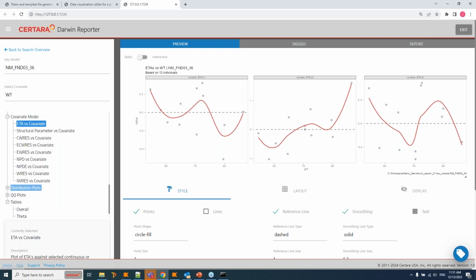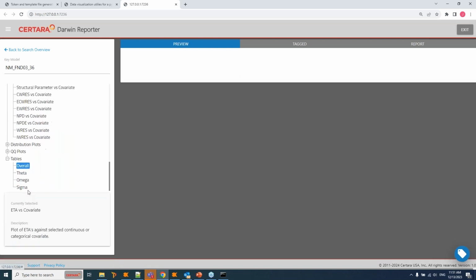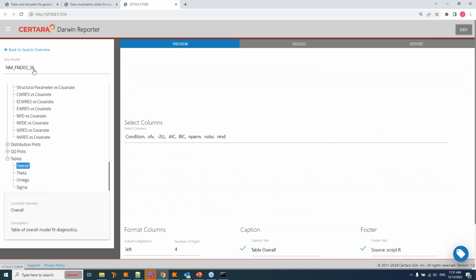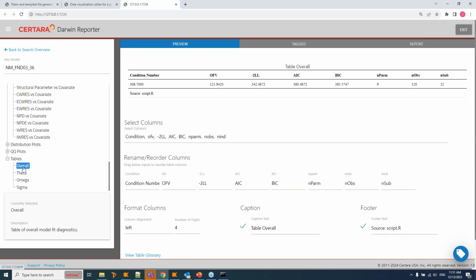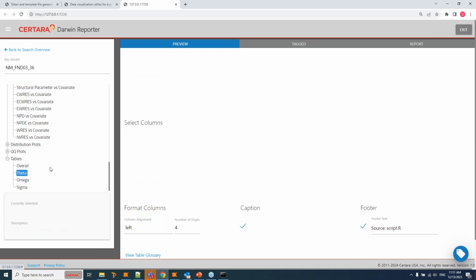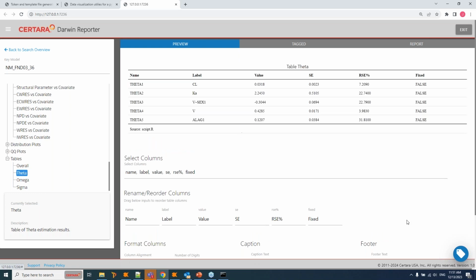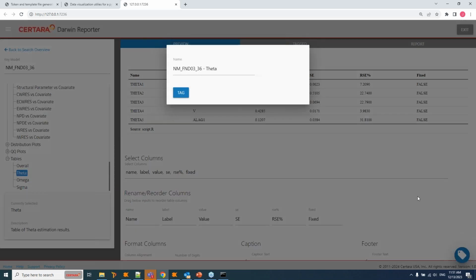And finally, individual tables. If I wanted the overall table for a specific key model, I could select tables overall. You can see the overall, although most of this information is already included in our key models table. So maybe you'd want your theta table, for example, your parameter estimates. All right, let's tag the theta table for our model.